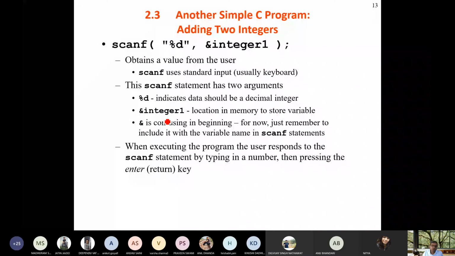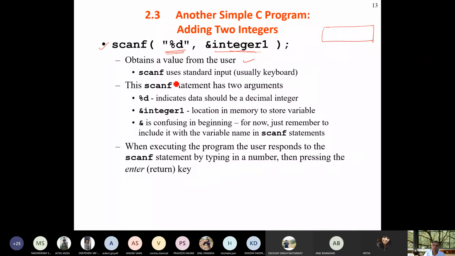Scanf. What is the meaning of scanf? Scanf %d. %d is fetching, or waiting, for this variable. Suppose this is your integer 1, and as soon as you write %d in scanf, it scans for the user to provide some input. So it obtains a value from the user. Scanf uses standard input, usually the keyboard, meaning it will not proceed until you give data from the keyboard.